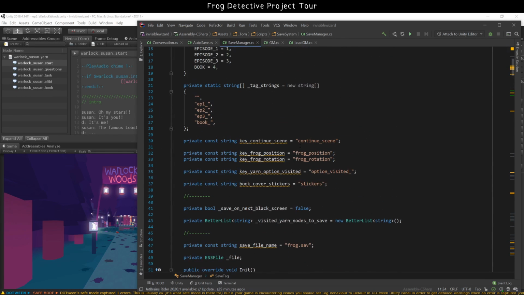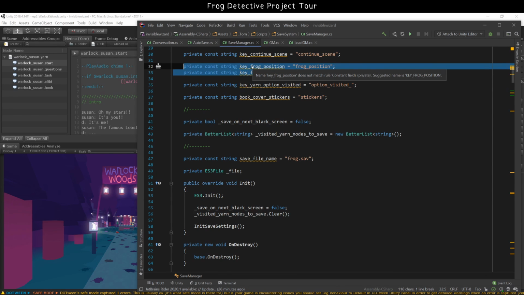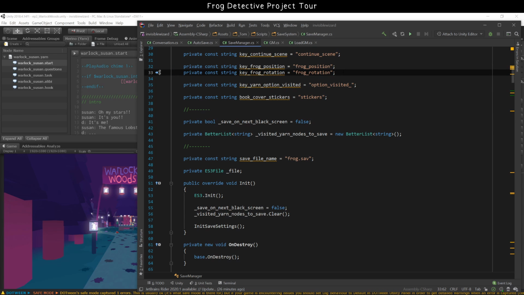But some of the other things that I save, besides all the Yarn variables, is I need to save which scene we are continuing from if we have save data. Depending on the scene we reset, depending on the scene we reset the detective's position or not.